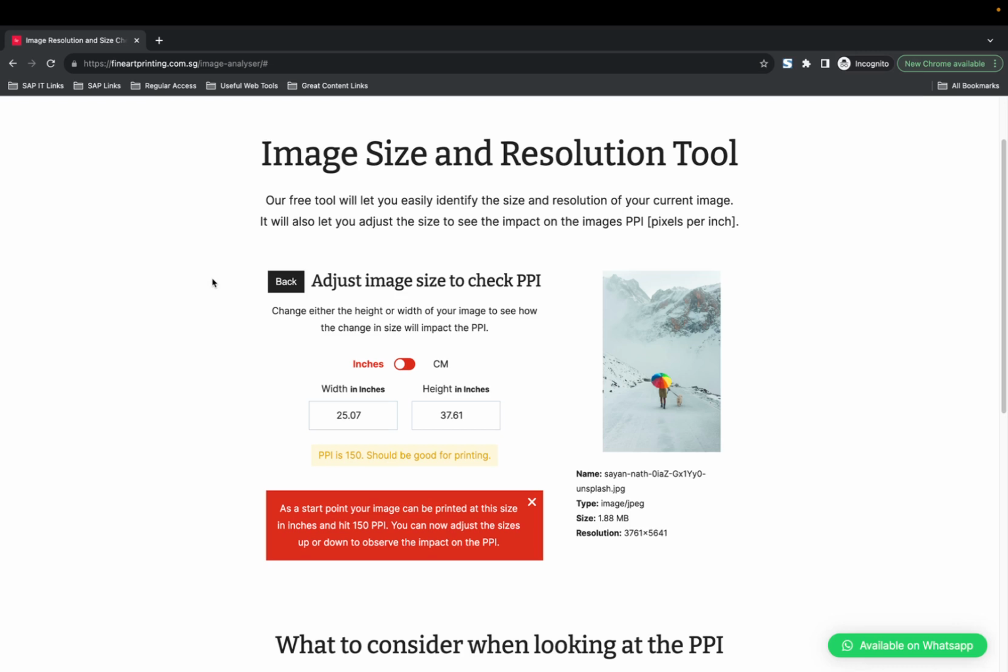The reason we provide a size for 150 PPI is because this, in most cases, will produce acceptable printing results. So it gives you a sense of maybe the maximum size you can print your image at. Then you can work back from the maximum size to see what you'd need to reduce to get to 300 PPI.